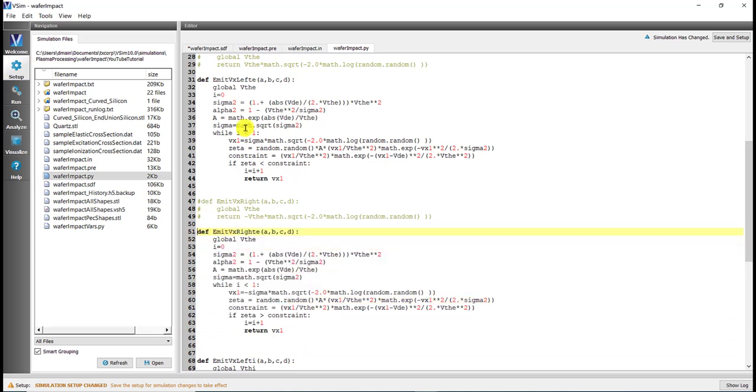You can define your own Python function and import that into VSim. The only rule is that the name of the file has to be whatever the prefix name is, .py. So in this case, waferimpact.py.